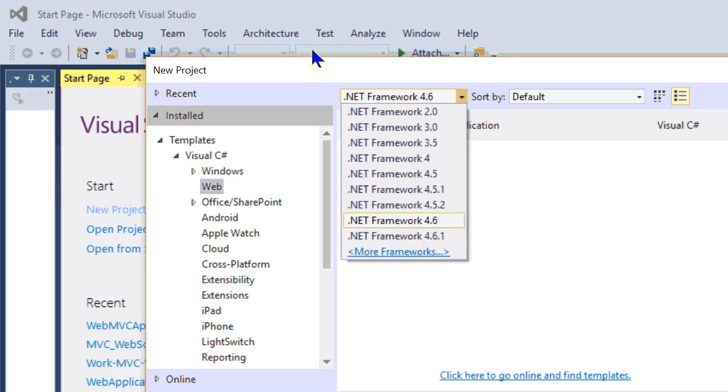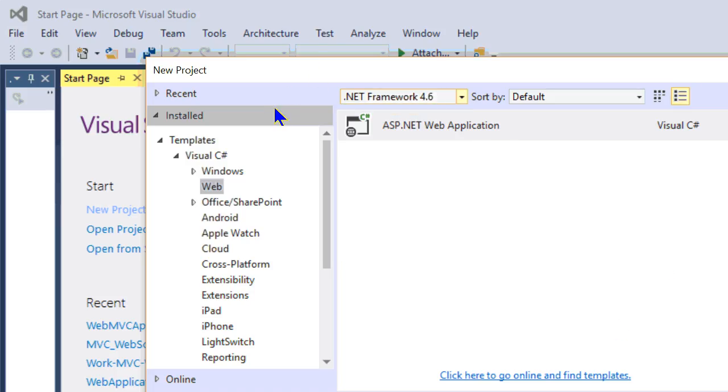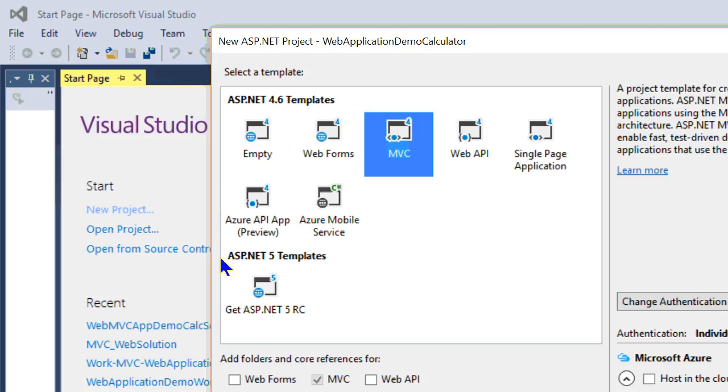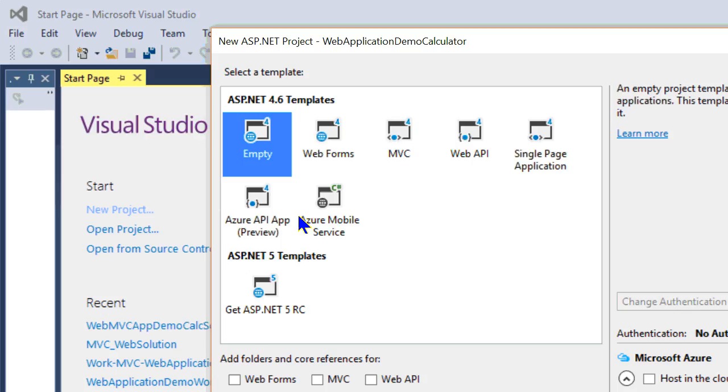Estimate 4.6. I don't need any stuff. Actually, I could even use this one, but this one is default now, so I choose this one. And then I will choose the empty one. If you choose this one, you can see you will actually have more stuff. You can have authentication, and they will generate a big template, and you can actually also have hosting in Azure. But I will choose this one.